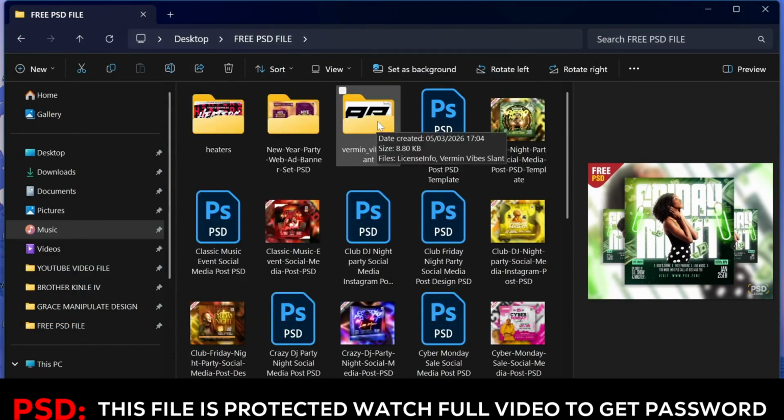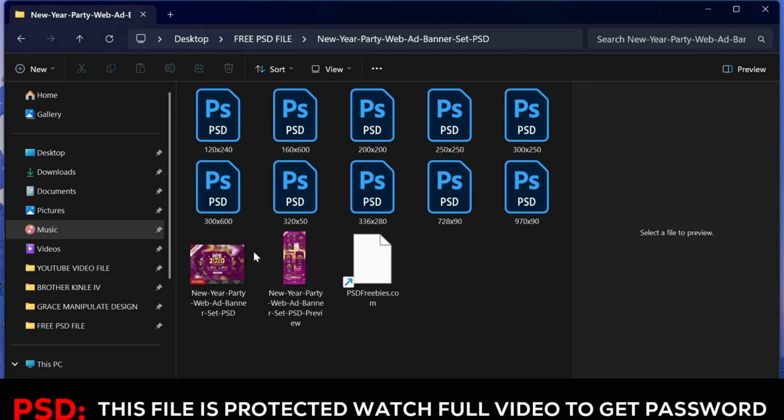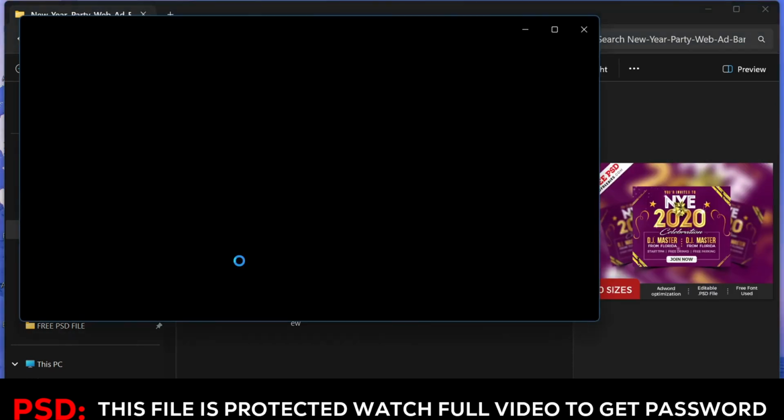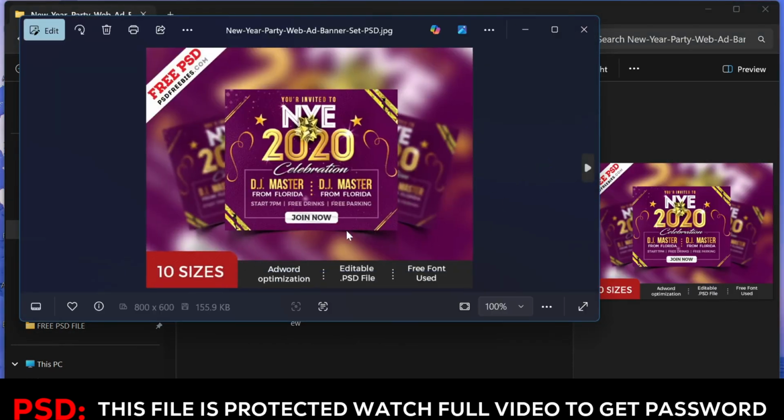It came with a PSD file, including sometimes you can see this one too. You have access to this, everything like this.